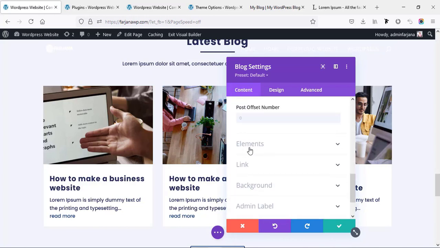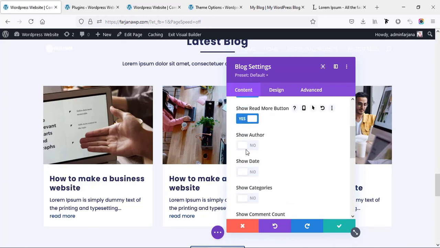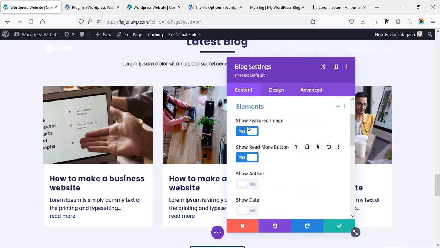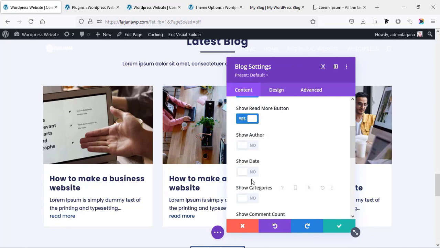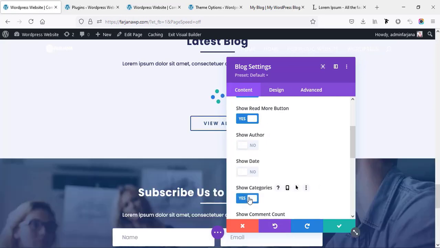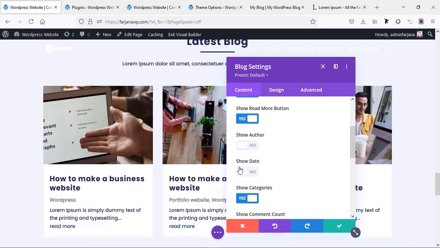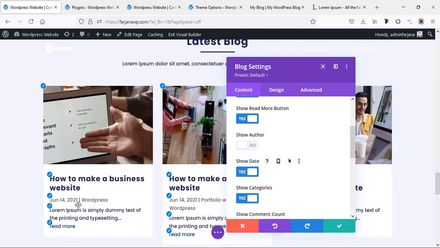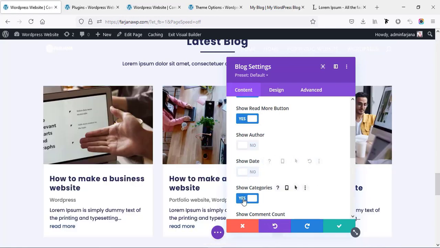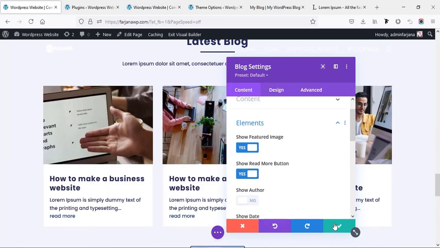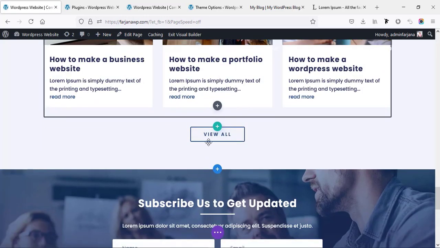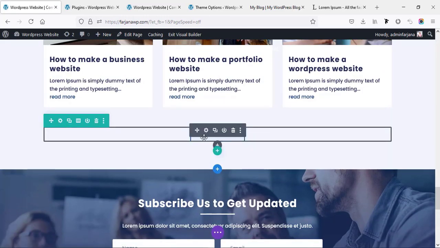And also here are some element options. So by default here is featured image, here is read more button, and excerpt is showing. But if you want to show the category name with our blog post, or if we want to show the author name or date, you can also do that. For now I am making it hide. Okay, so now I'm saving it. And also here is a button, so we can link this button with our blog page.